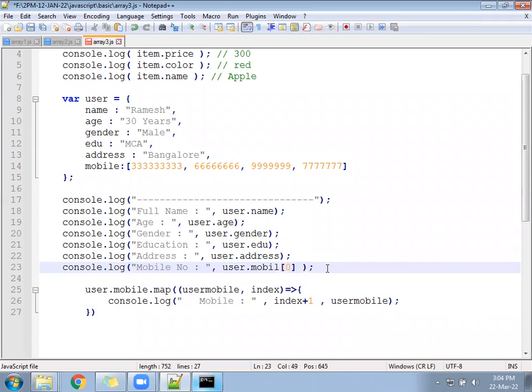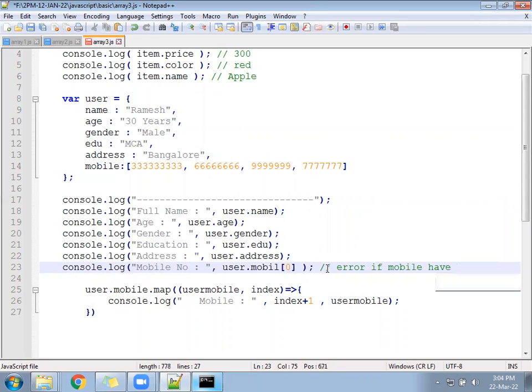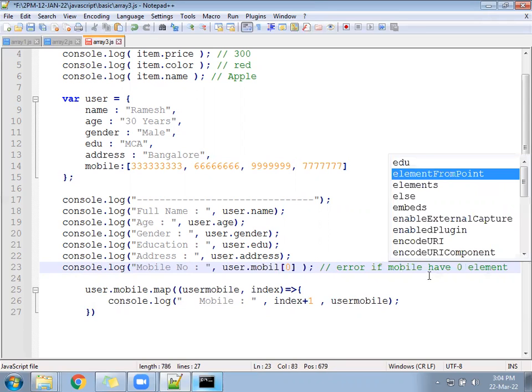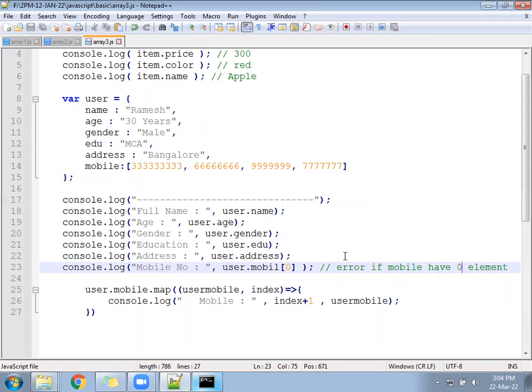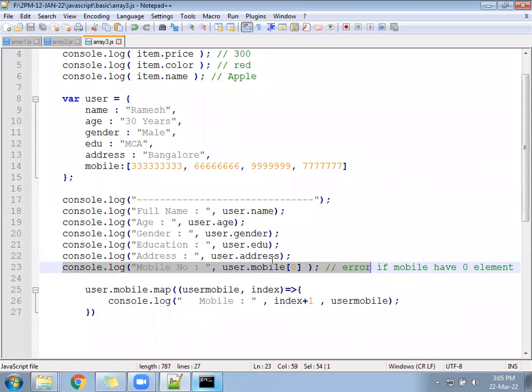But it will give an error if the mobile number is empty, if mobile has zero elements. In the mobile array, if there is no element and you try to print user of mobile of 0, this line will give the error. The bottom line will not give the error, because the loop will not run, but this line will give an error: undefined index 0, if the user has not filled in the mobile number. Check now.